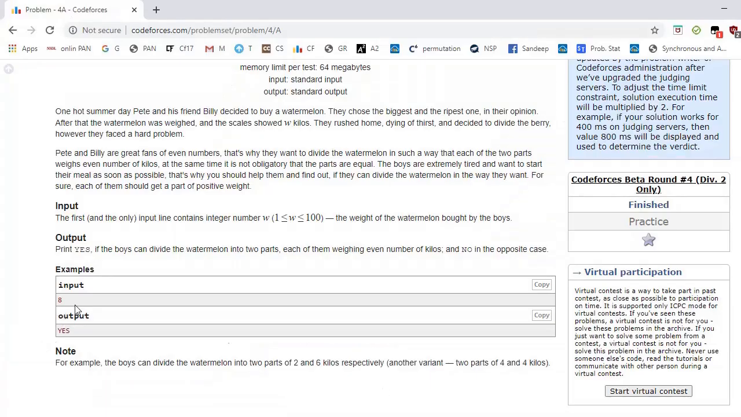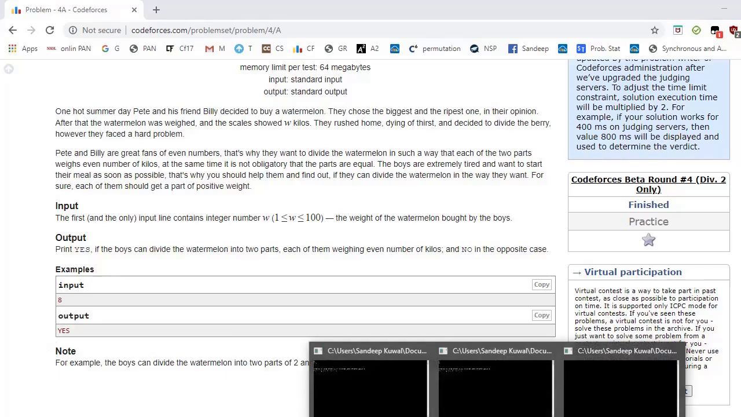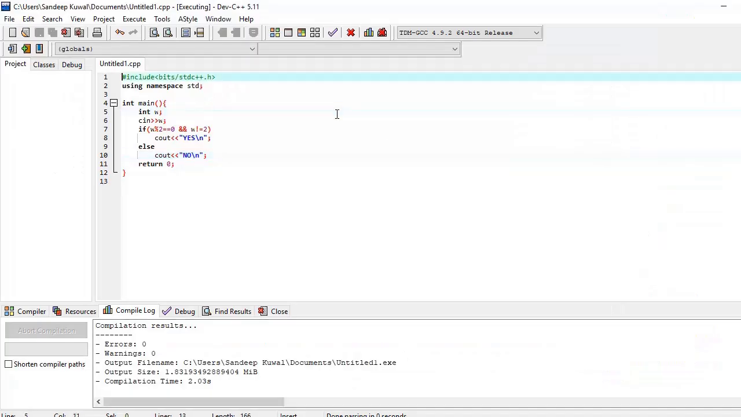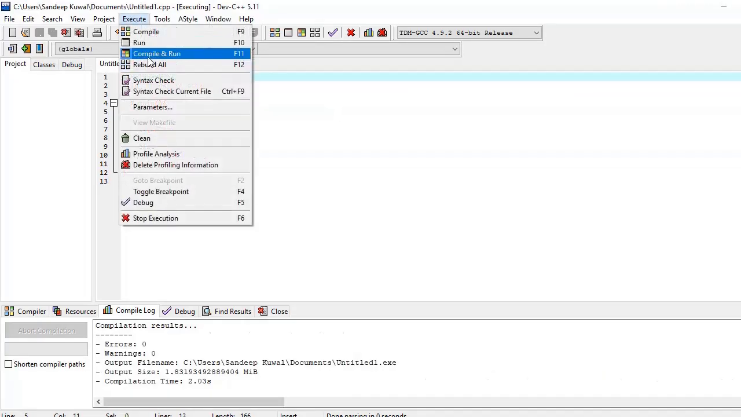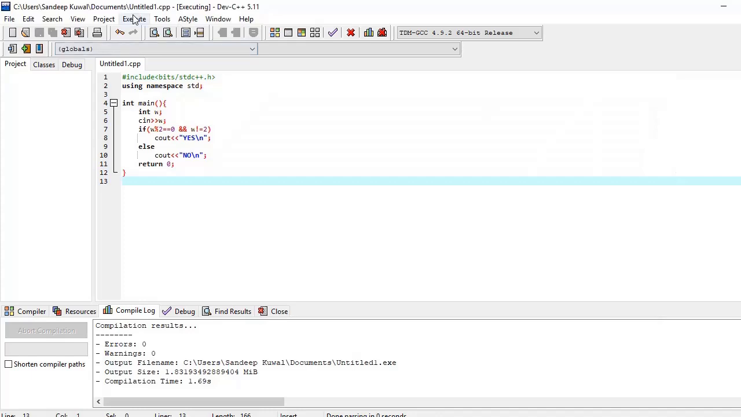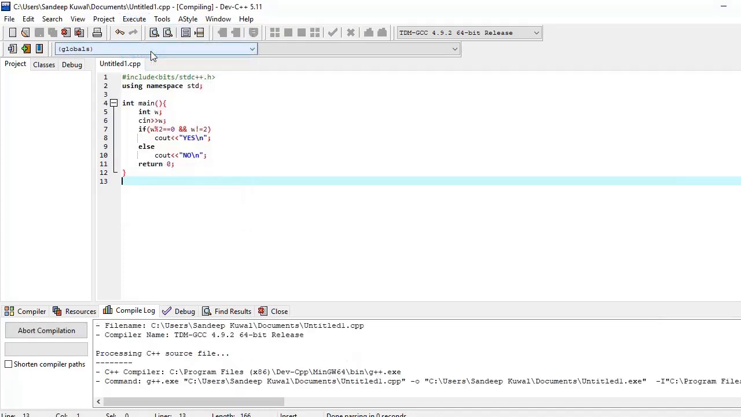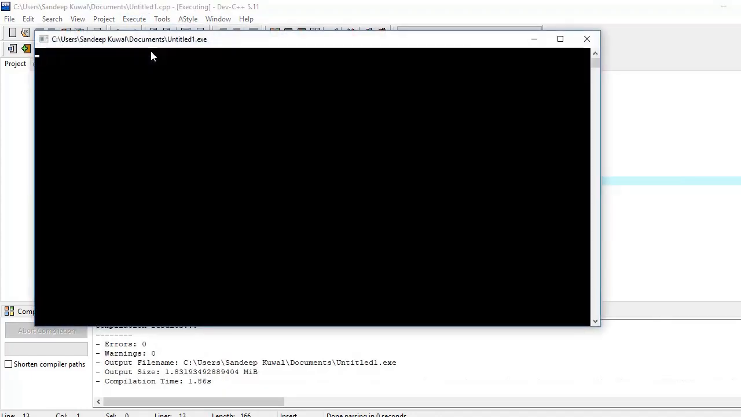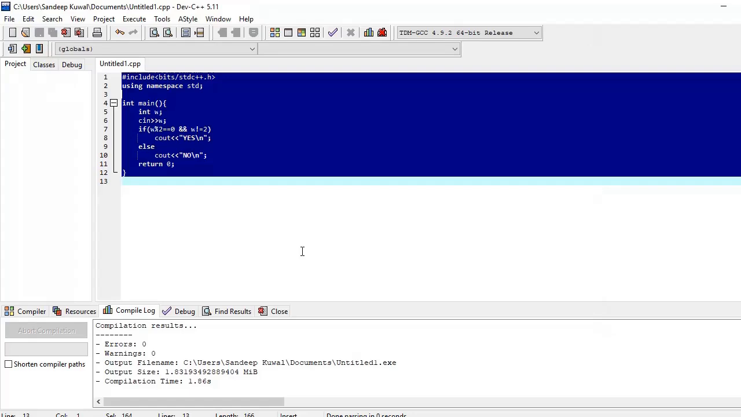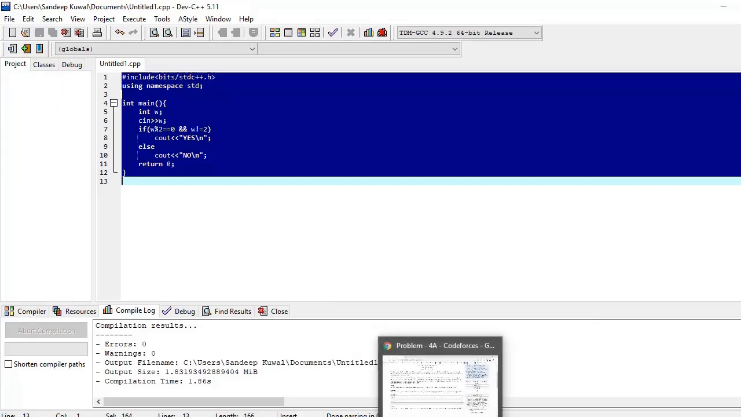Let's check our sample input, which is 8. For 8 we should have yes. Okay, good. Now let's check some other inputs like 2 and some odd number. For 2 it is giving no, correct. For 11 it is giving no. Fine, it's working on all the test cases, so we can submit this. Let's copy paste it.